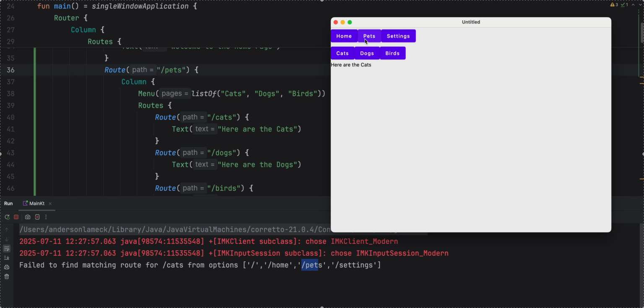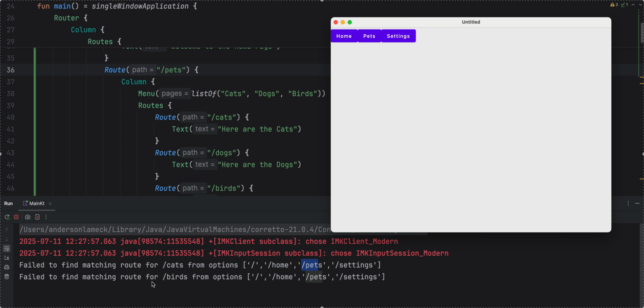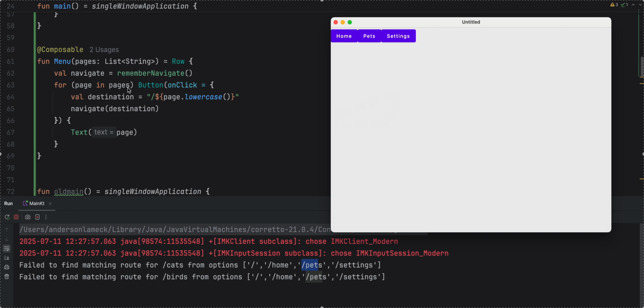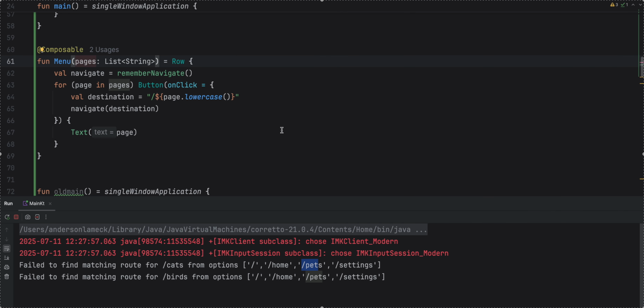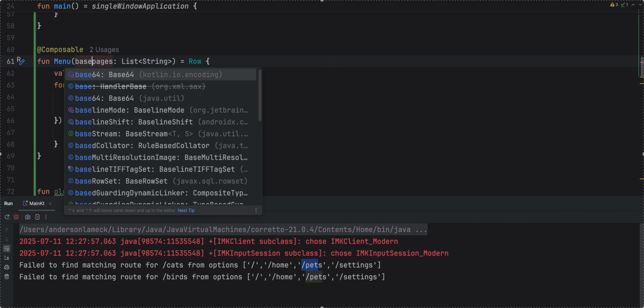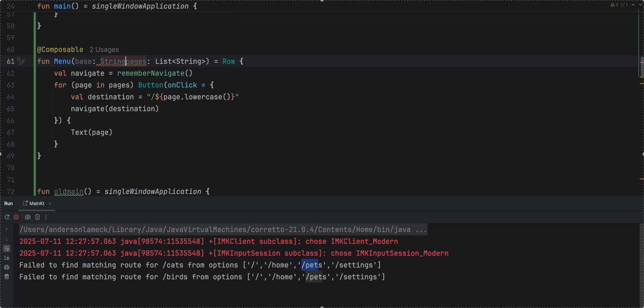So I can click back pets and it has found pets, but when I click birds, it's also saying failed to find route slash birds. So let's try to update our menu so that it can take this into account. So I'll just call this base and give it a string, right? And then for this, instead of that, we're just going to do base.